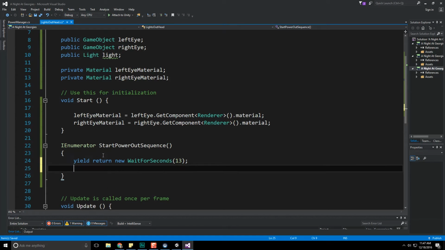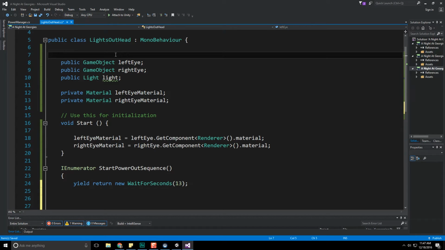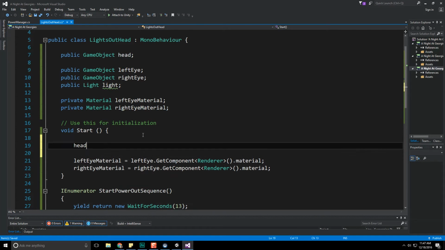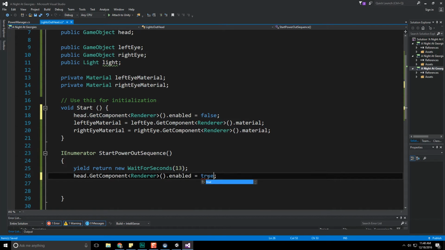So that's going to pause us, and then after that happens, we're going to turn on the object. And I sillily did not make that an object. So let's do a public game object, head. And inside of start, we are going to want to make sure that head.GetComponent Renderer.enabled is equal to false. So yield return wait. Now we're going to enable it. So we'll do the exact opposite of this here. So we'll bring it on.